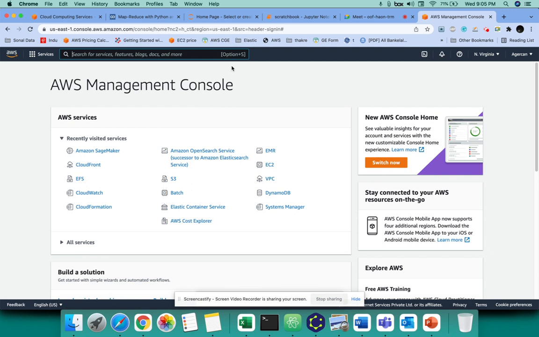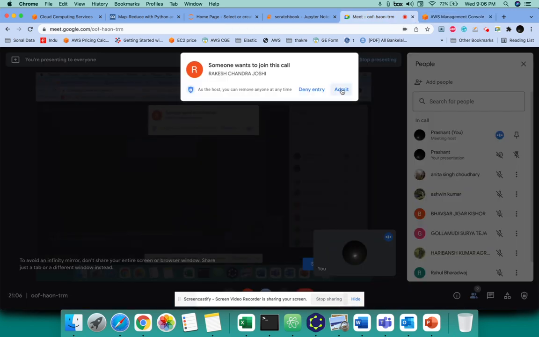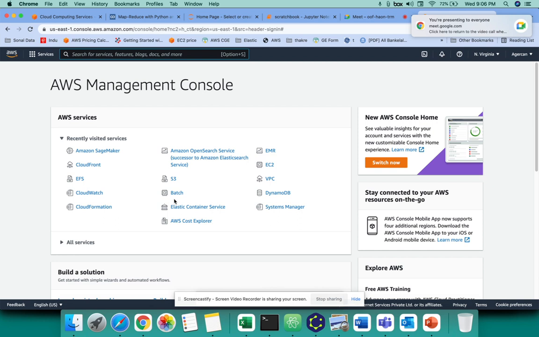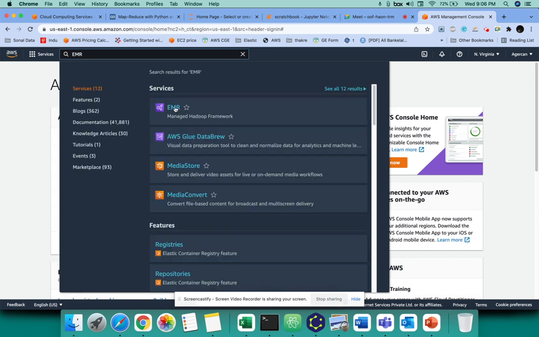So yeah, I just logged into AWS account. So this one you guys already know that, right? Correct? Yes. Then you can just type here the EMR.